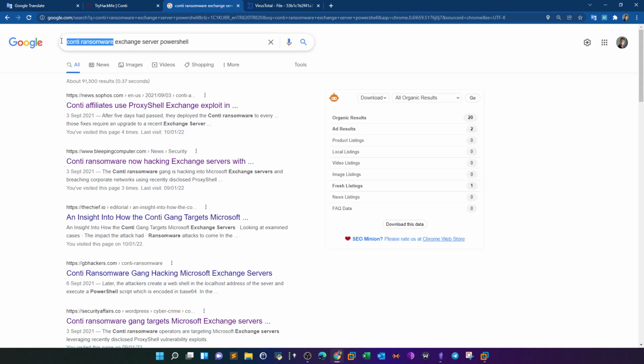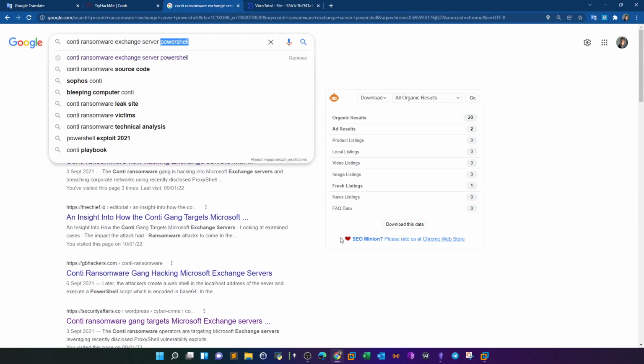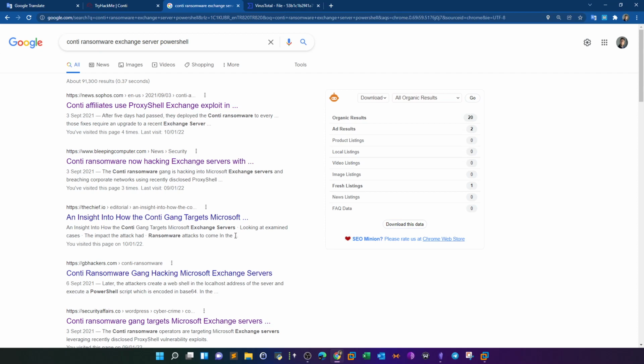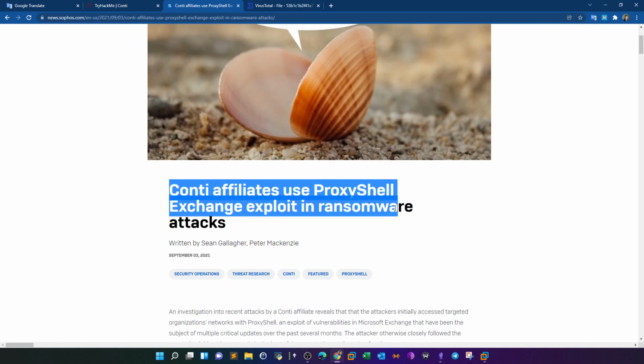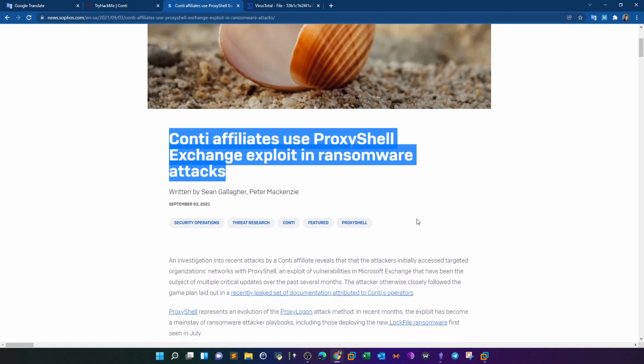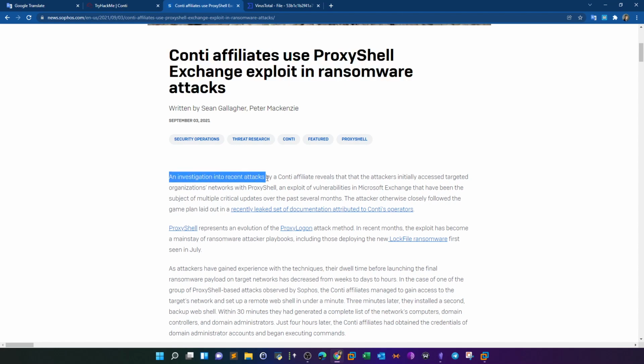So we have Conti Ransomware, element of the challenge. Also we have Exchange Server, the target, and PowerShell, which was the first foothold on the target. I got several results, but as you can see, all the results are pointing toward the ProxyShell attack. You take a look at this. For example, Conti affiliates use PowerShell ProxyShell Exchange ransomware exploits in ransomware attacks. An investigation into recent attacks by a Conti affiliate reveals that the attackers initially accessed targeted organizations' networks with ProxyShell, an exploit of a couple of vulnerabilities in Microsoft Exchange that have been the subject of multiple critical updates.